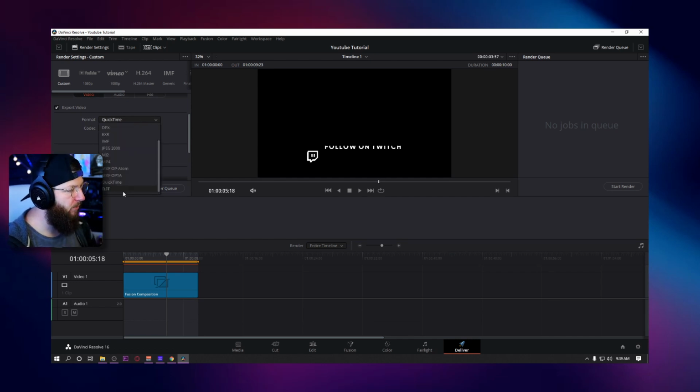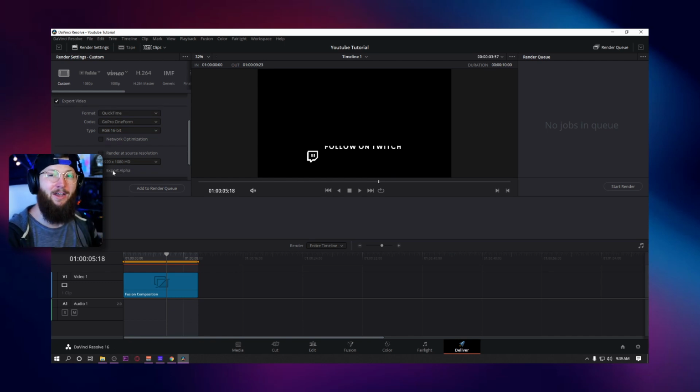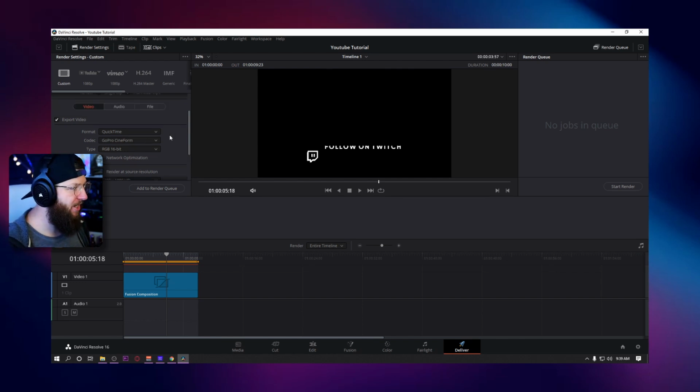So what we're gonna do is we're gonna format, we're gonna go to QuickTime. Our codec, we're going to go GoPro Cineform, okay? And under type, we're gonna change it to RGB 16-bit, and you see that just gave us access to the export alpha. Now, I may do this as a completely separate video at some point too on how to do this, but these are the settings you're gonna want. Go ahead and screenshot it if you would like.